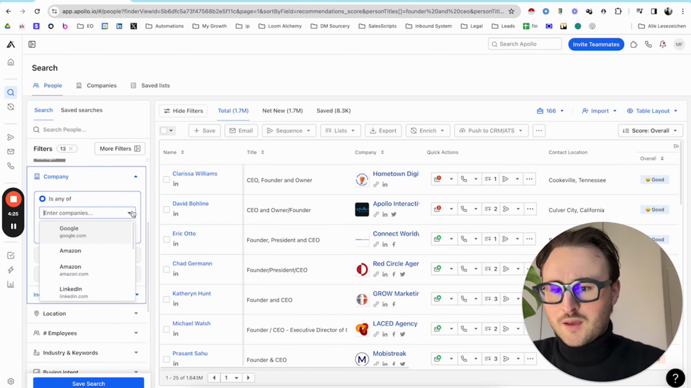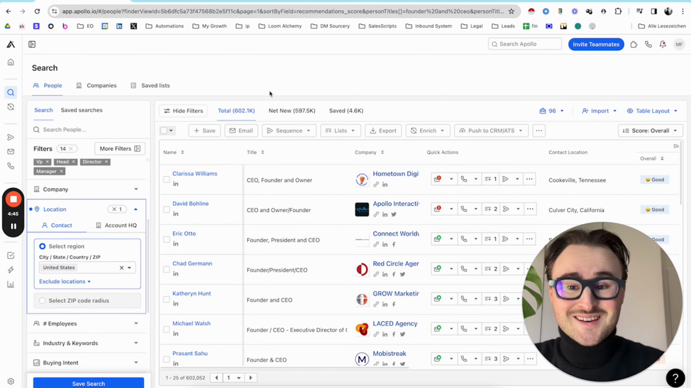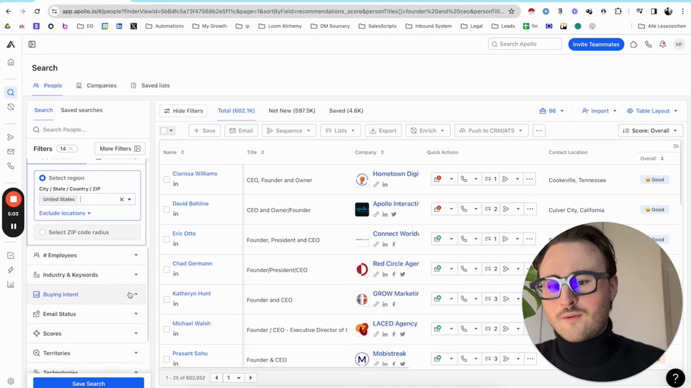We want to get a broad search and get a good quantity of leads. So what we want to do is location, because we want to target only leads which are in the United States. As you see, it reduced our amount of leads tremendously from worldwide 1.7 million leads to 600,000 leads. That's great. Then you can also exclude locations if you want it to search everywhere besides one country, but we don't want to do that right now.